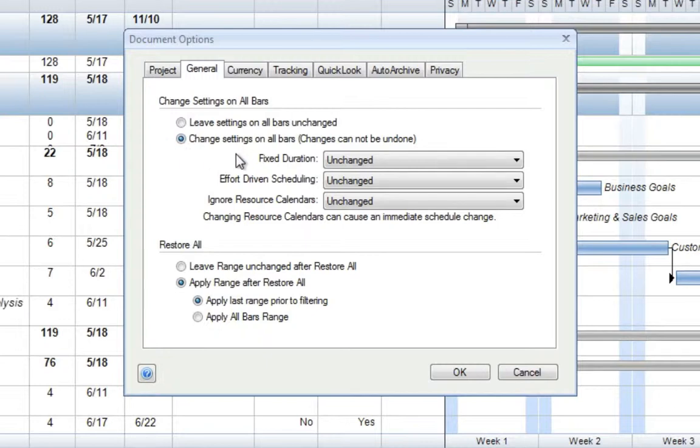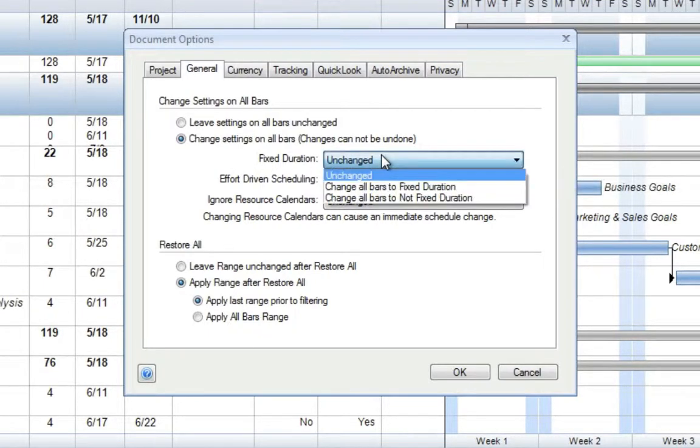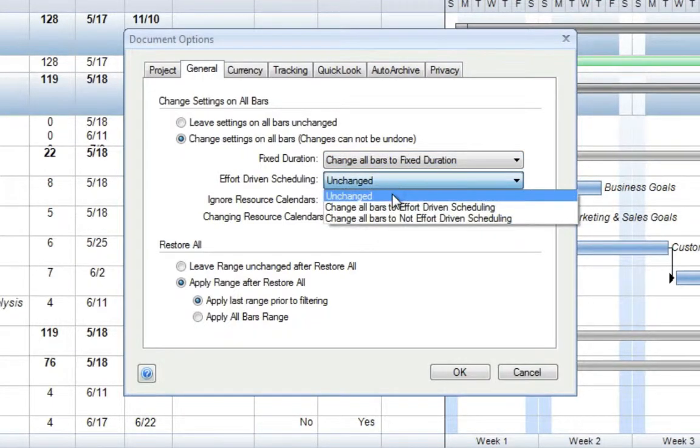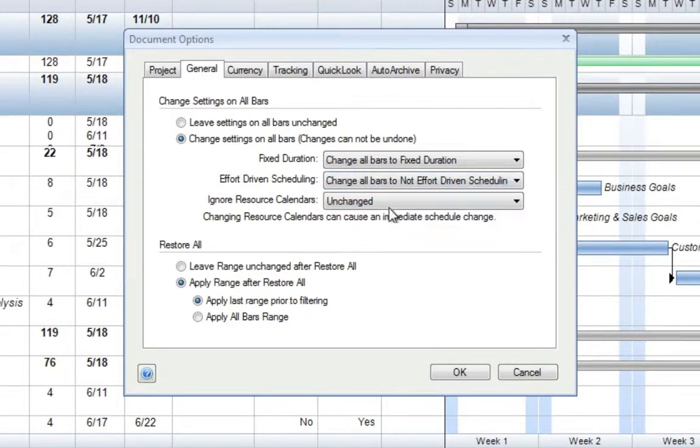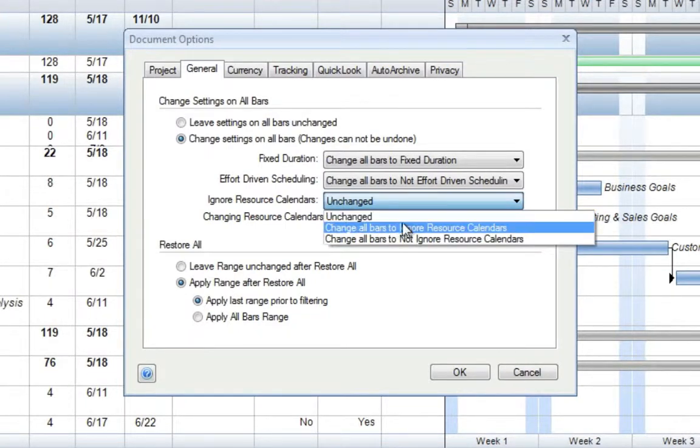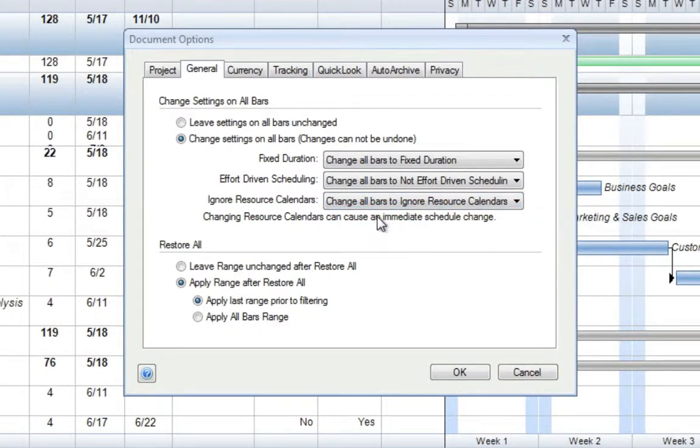Below, we have options for all 3 of the scheduling methods, so fixed duration, effort-driven scheduling, or the option to ignore resource calendars. So if we would like to switch over to fixed duration, all we have to do is go to fixed duration, select change all bars to fixed duration, effort-driven scheduling, change all bars to not effort-driven scheduling, and ignore resource calendars, change all bars to ignore resource calendars.